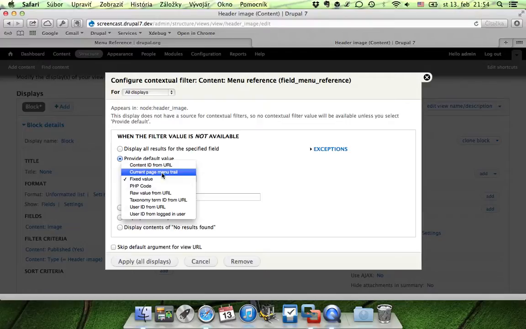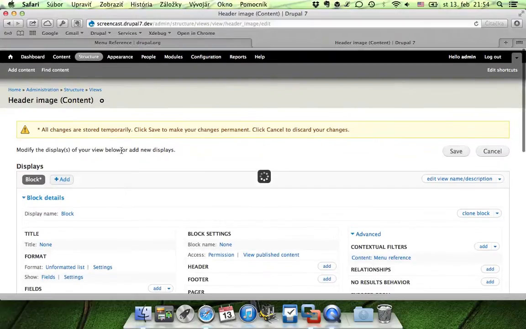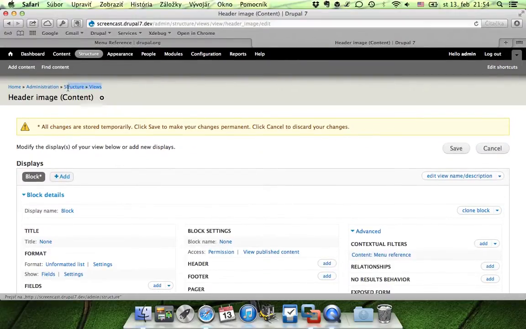And our module menu reference provide this custom default value for context filters, which is called current page menu trail. This just basically do that. Every page in Drupal has some menu trail, which is actually a breadcrumb that is displayed here. It depends on our actual site, belongs to some menu and has steps or some parent items, which for this page is parent items is views, structure, administration, and home.